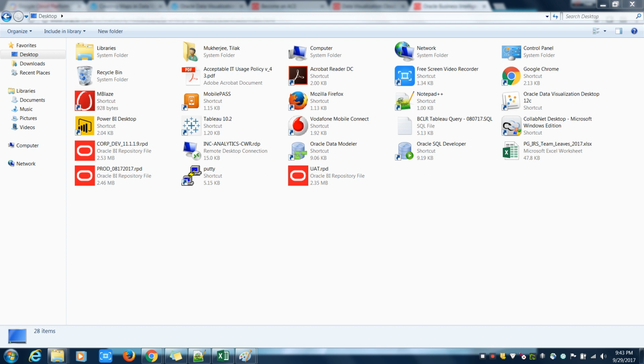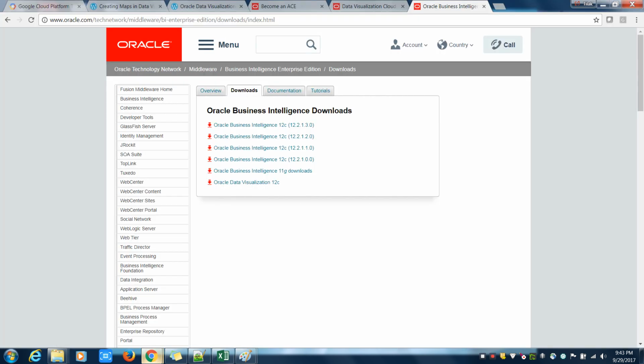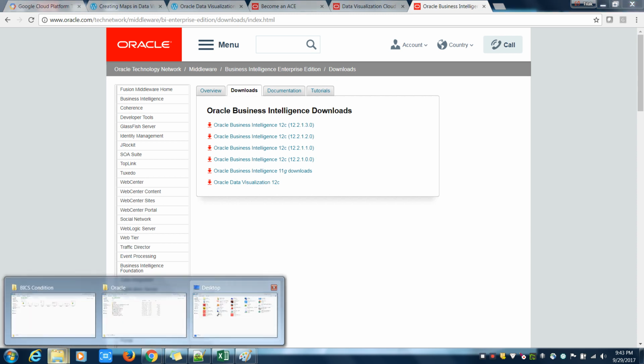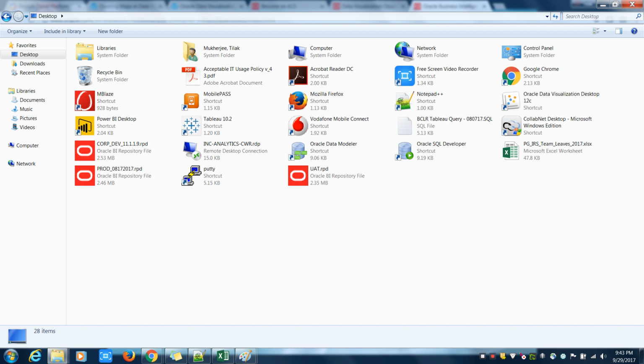So first, to download it, you need to go to the Oracle site, download section, and from the same place where you download OBI, you can download Oracle DVD 12c. Once downloaded, the installation is pretty simple, straightforward. Just click next. Once installed, you will see an icon like this. In my case, it's already installed, so let's just open and access this one.